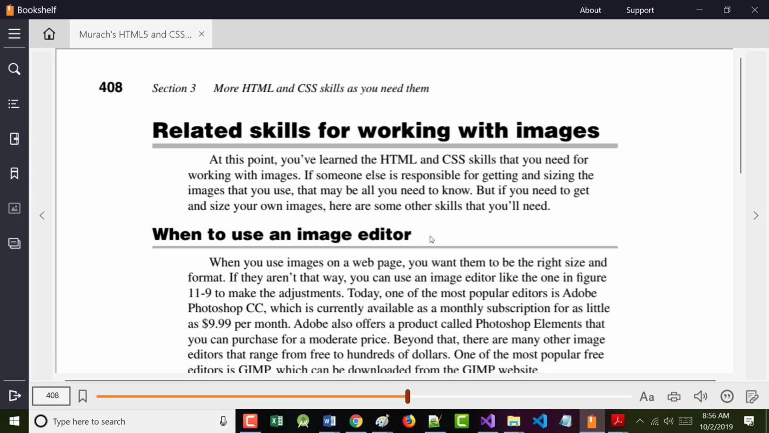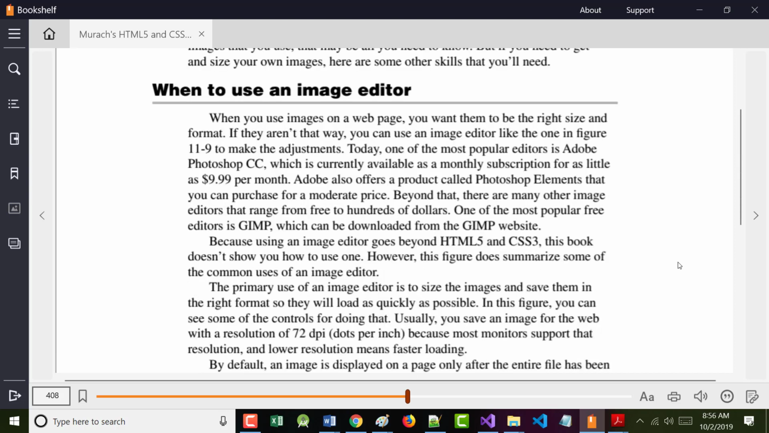All right, when to use an image editor. The best image editor is Photoshop. It's not free, just so you know. There are other free ones that you can use. Sometimes you use one and you get done and you're like, that doesn't look very good. Like GIMP that they talk about here, it's not terrible, but it's not great either. There's a reason it's free.